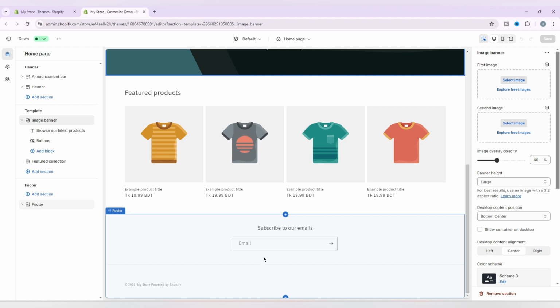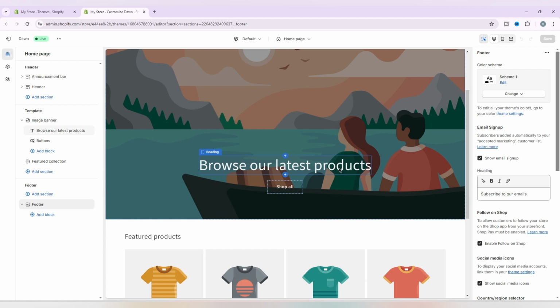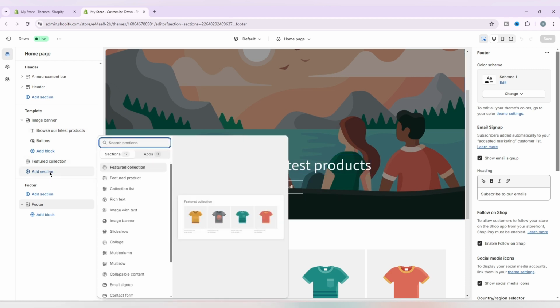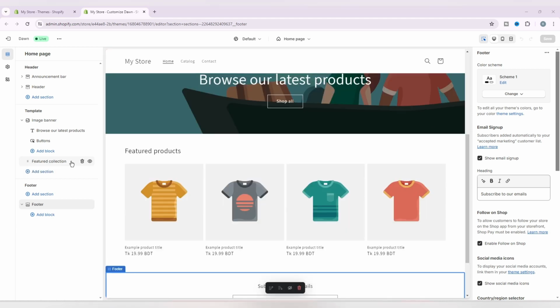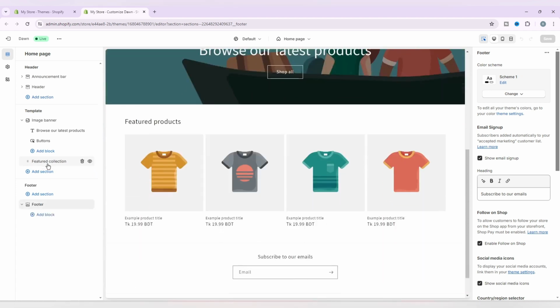To add a section between the image banner and the featured products, click the plus icon. You'll see a variety of different types of sections you can add, such as a rich text section, image galleries, or customer testimonials. Moving sections up or down is easy. Go to the left side overview and drag and drop the section to your desired location on the page. This gives you flexibility in designing your store layout.